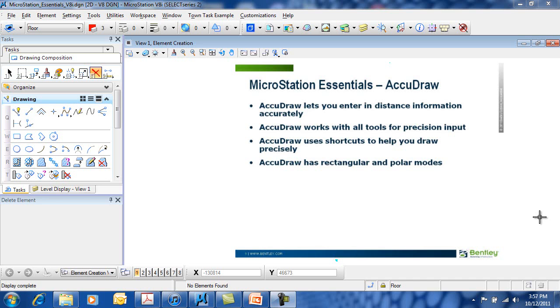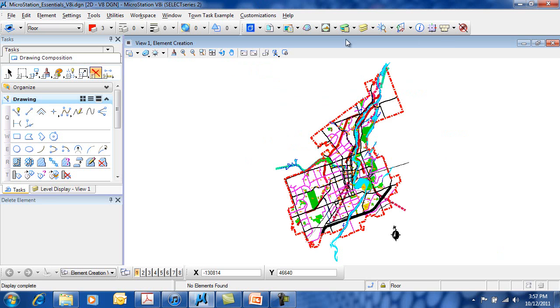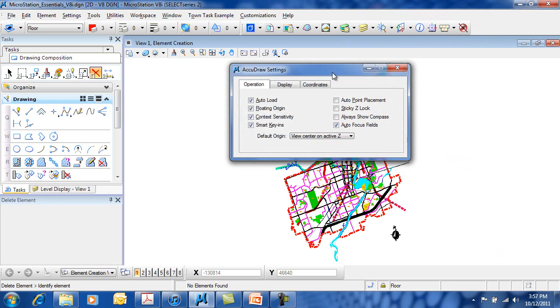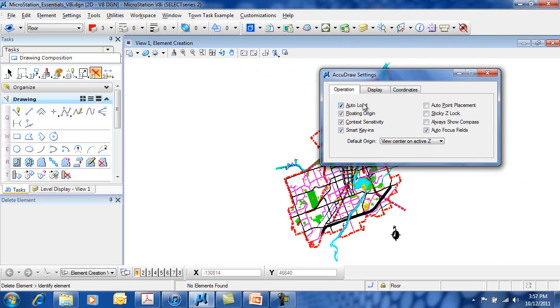AccuDraw has several different modes available to you, but the most common modes are rectangular and polar. Let's see how AccuDraw works within MicroStation. AccuDraw can be found in the primary toolbar. This will allow you to toggle AccuDraw on or off. You may also right-click on the icon for AccuDraw and look at AccuDraw properties. These AccuDraw properties or settings can be changed as needed.